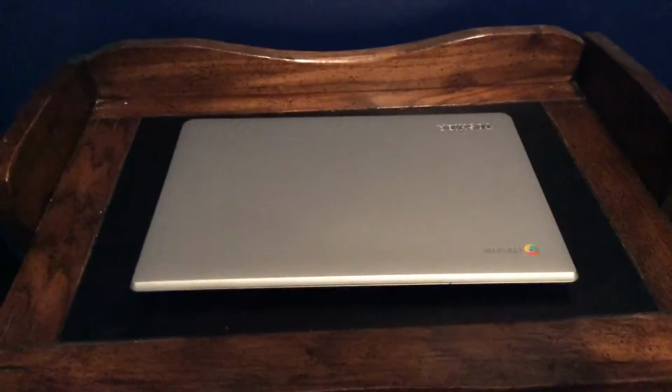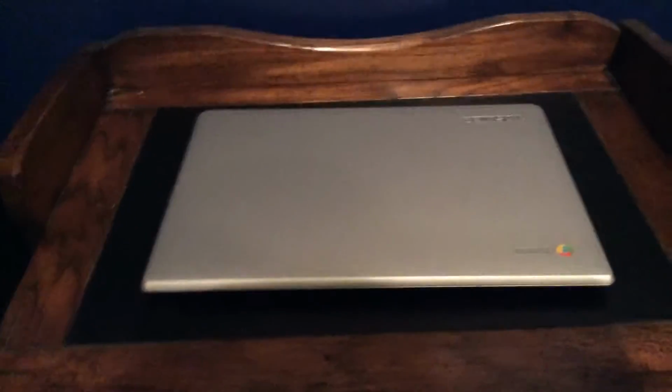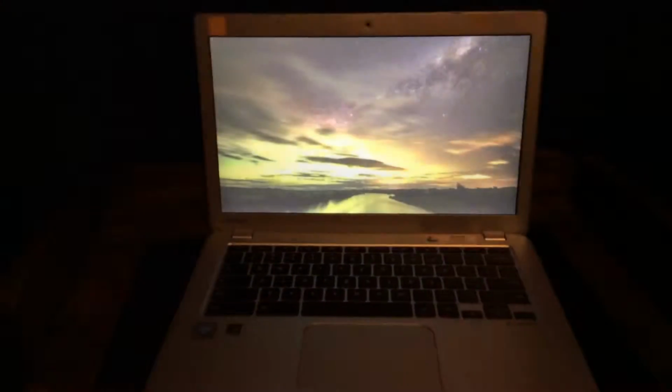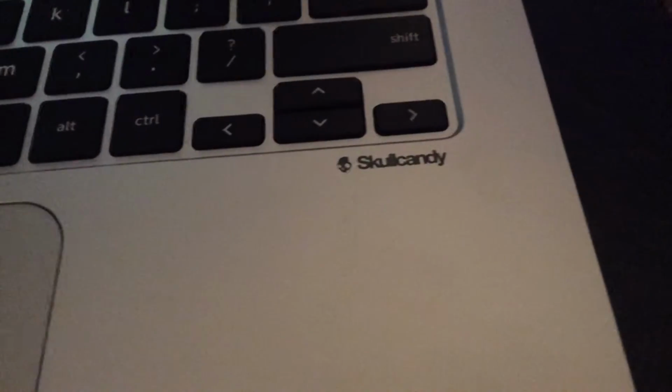Okay, so today I will be reviewing the Toshiba Chromebook 2. I got this for Christmas. Let's open it. You see it starts up by itself. Zoom in here. I see here, if the camera would focus, it's an Intel Core, Energy Star, and it has Skullcandy audio.